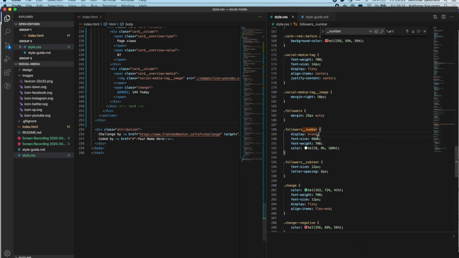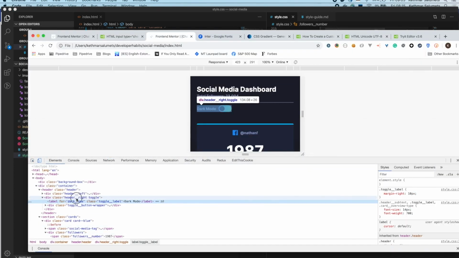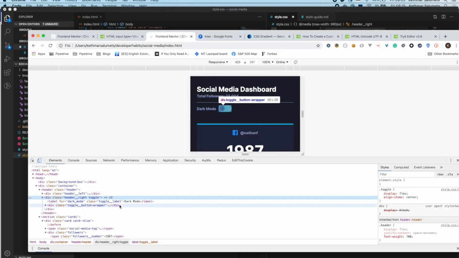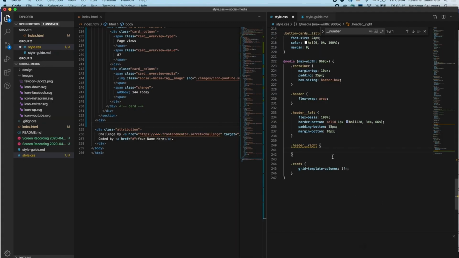And the dark mode button should also, in mobile, header right toggle. Header right will have the justify content between. Header right toggle justify space between. No. Why does it not work? Because it doesn't have width 100%. Yep. So these are the styles added to toggle.